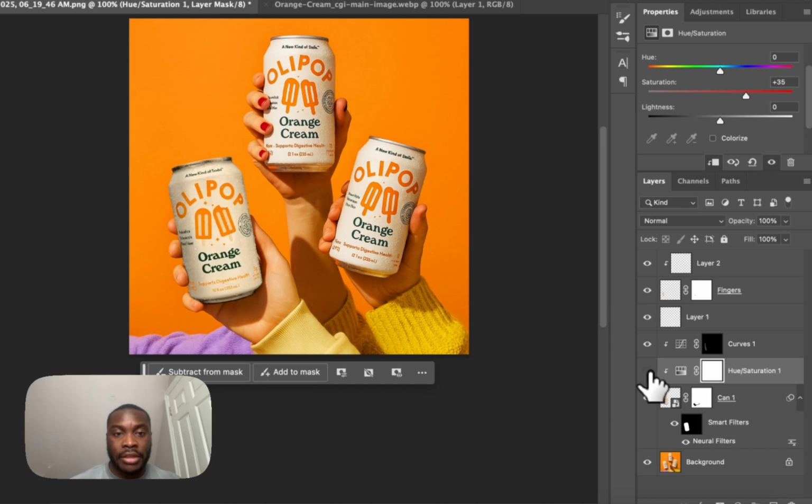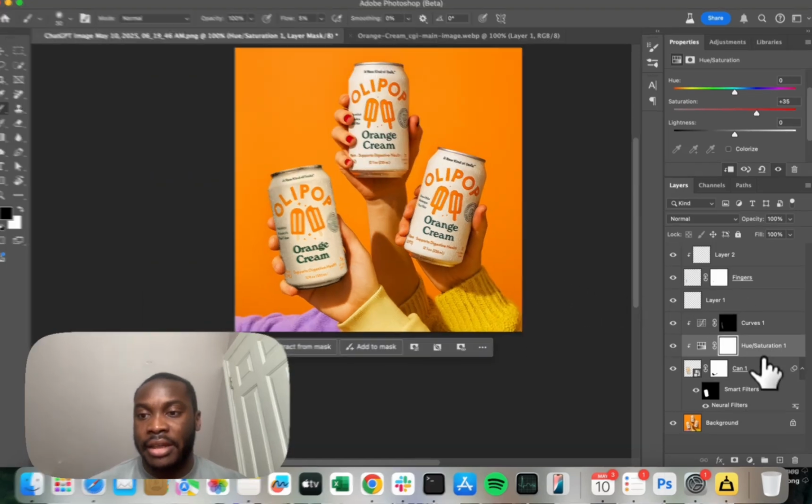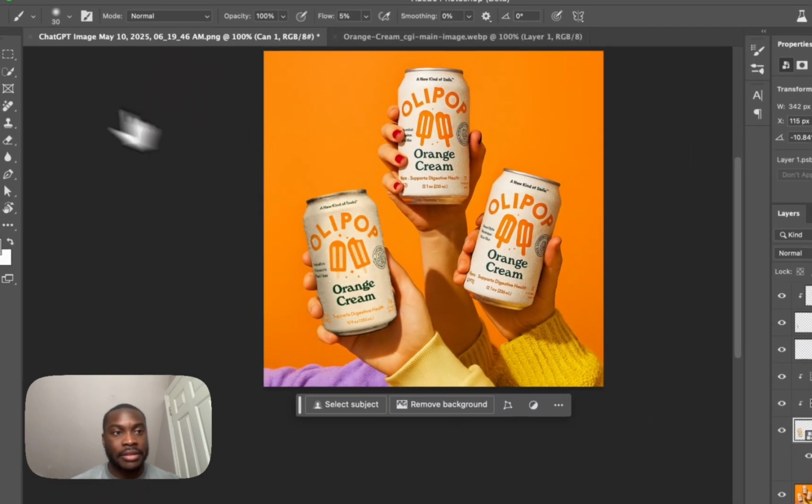And I'm going to hide and show. And I like that color. I want to keep it there. I want to keep this one very simple. I'm not going to do much with this. I'm just going to keep it like that. Then I'm going to do the same for the other fingers.